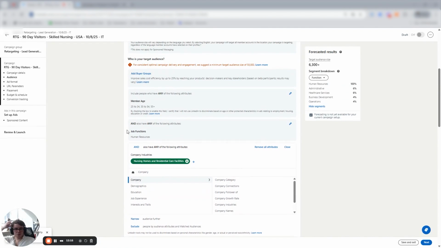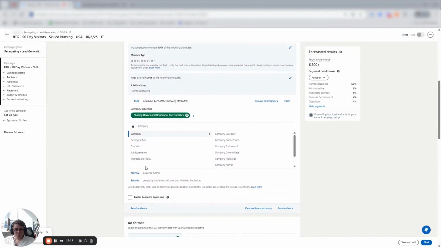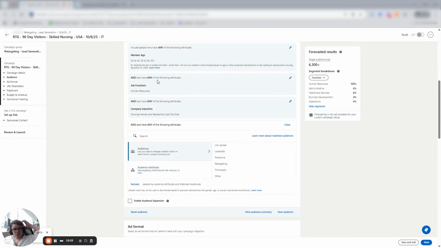So over 25 and human resources and nursing homes and residential care are layering as we have right now. Important to layer in LinkedIn. LinkedIn will encourage you to target as broadly as possible. In my experience, that just doesn't work. So I would really recommend adding layers like we have here.